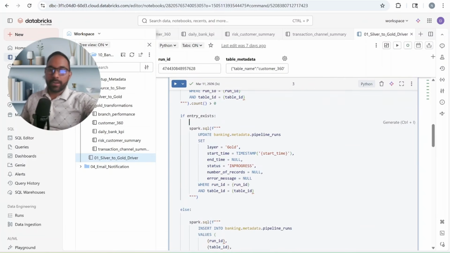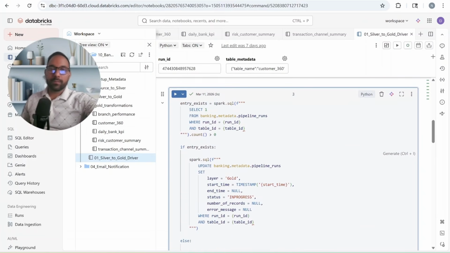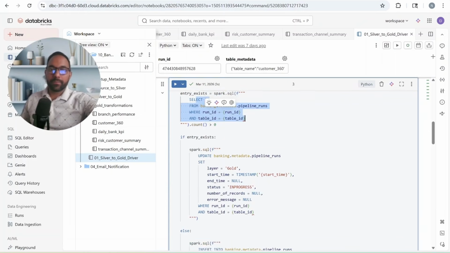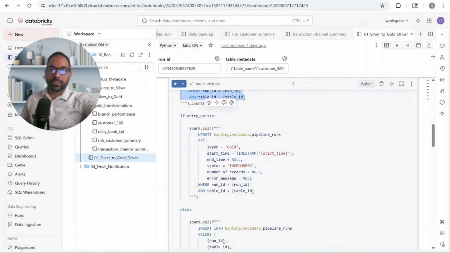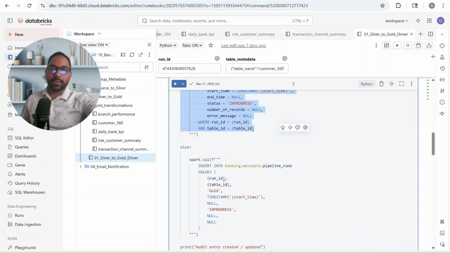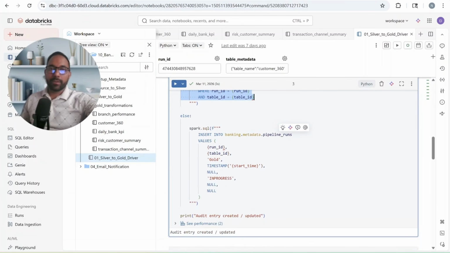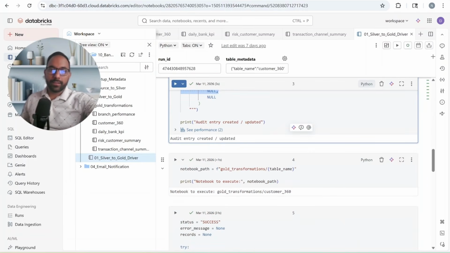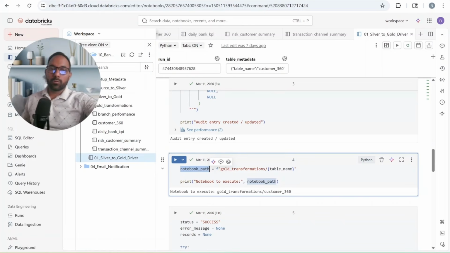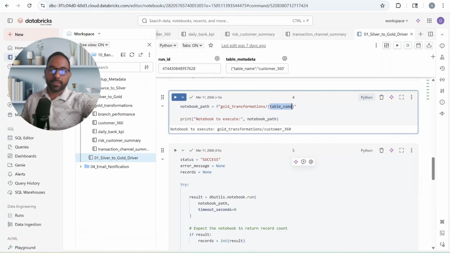So in our audit table, similar to silver layer tables, it will make an entry. First, it is checking whether there is already an entry for the given run ID and table ID. And if the entry is already there, it will update the entry. If the entry is not there, it will make a new entry. After making this audit entry, this is where it will prepare the notebook path dynamically. So depending on the table name, the corresponding notebook it will pick up from here, and then that notebook it will call in the next cell.